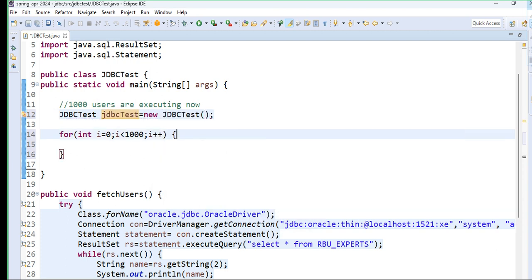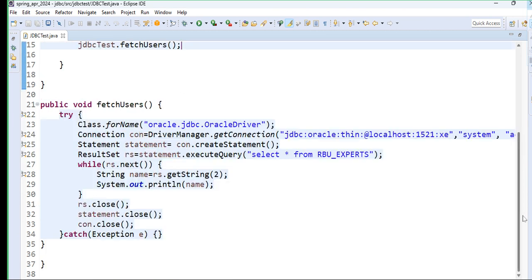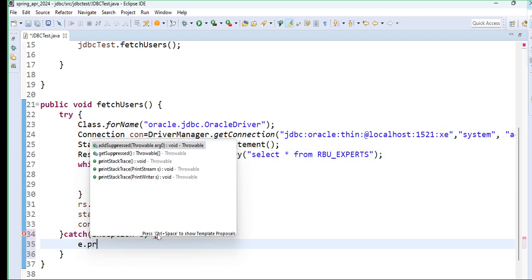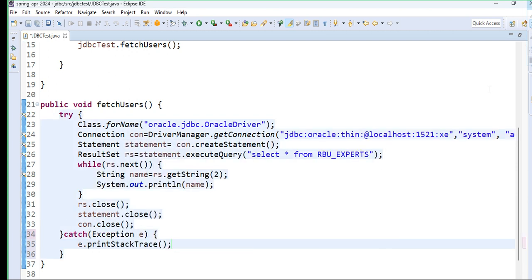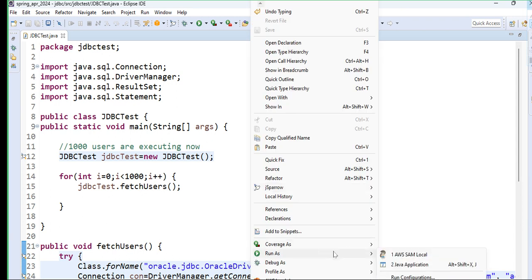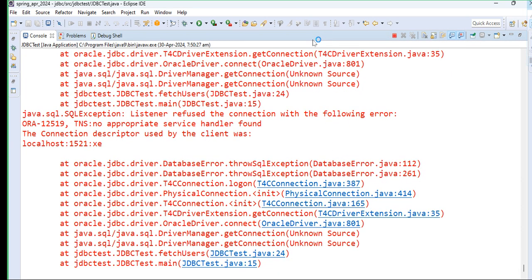So I'll be calling JDBCTest.fetchUsers. And in this exception I'll print the exception trace also. I'm definitely expecting exceptions. Run this 1000 times. I'm trying to execute this method. Will it execute 1000 times or not? See, it's executing, getting exceptions.